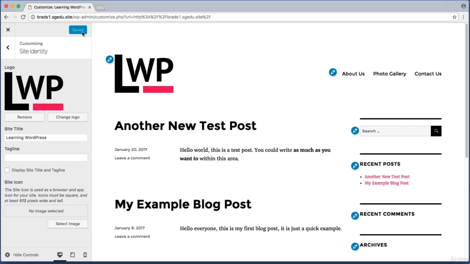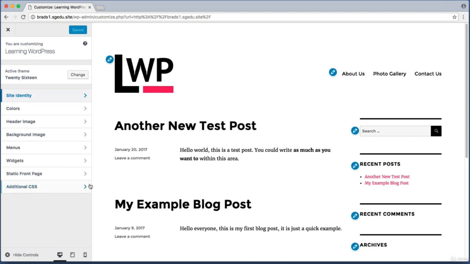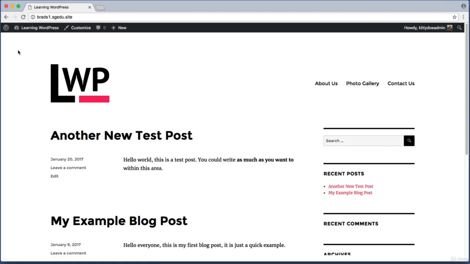If you want to go back to the full list of options that you can customize, use this left pointing arrow. I'm done with my customizations for now, so I can just click this X icon to go back to my website. And that's actually going to bring this lesson to a close.